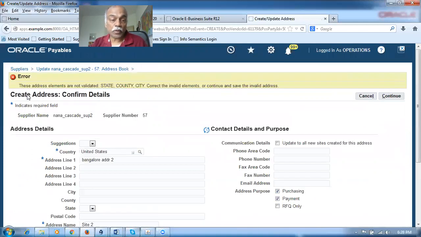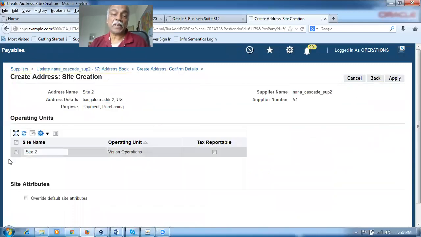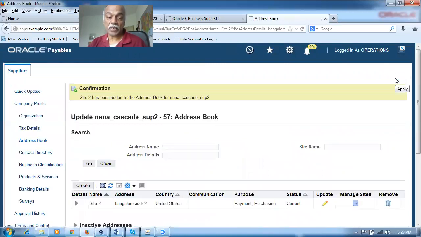The DQM will now throw an error. Doesn't matter, ignore the error. In reality, we'll be filling up everything. Click on continue. The payables department is responsible for creating a supplier site. Select it, and then click on apply, by which it is also created.